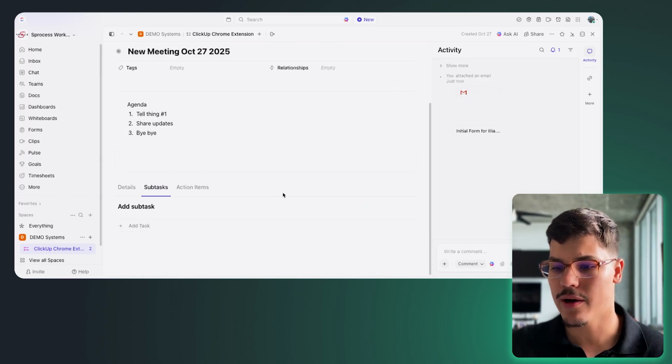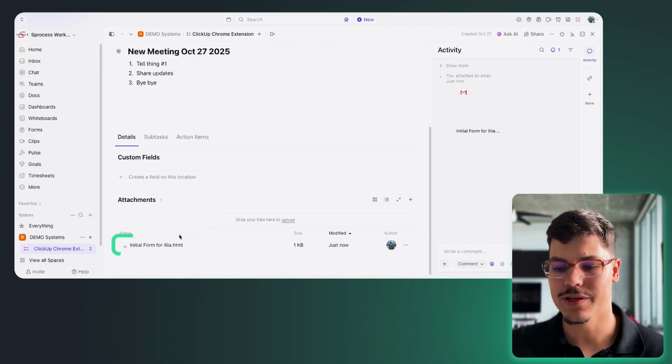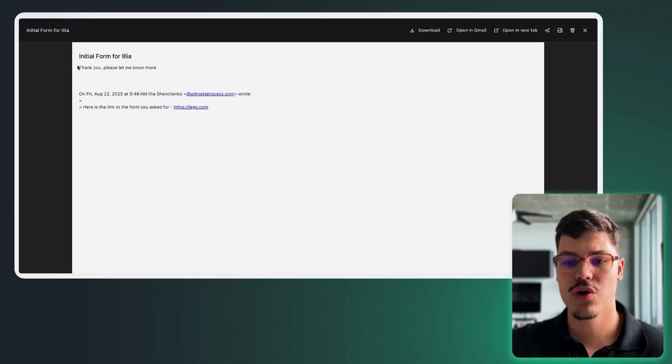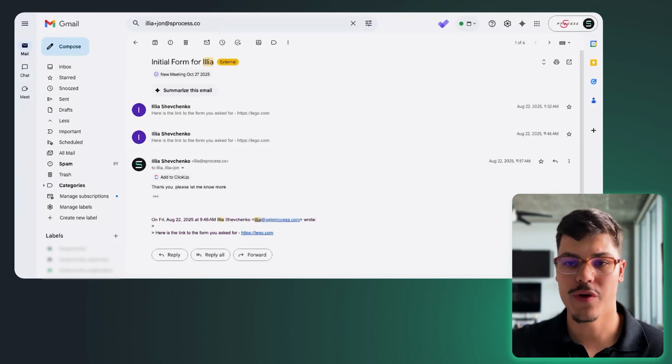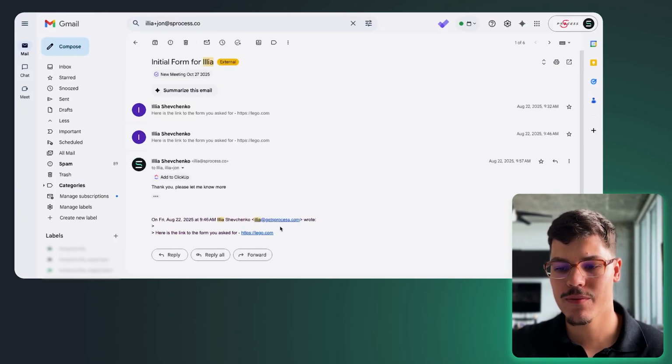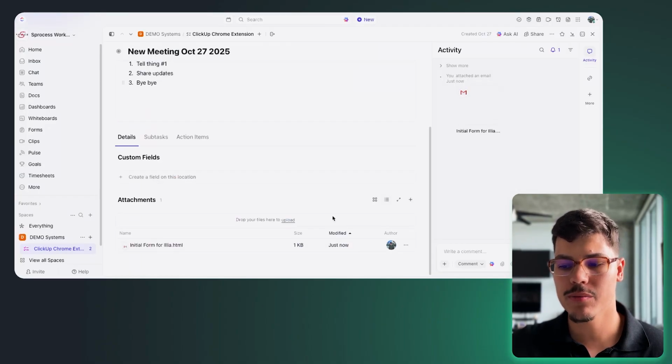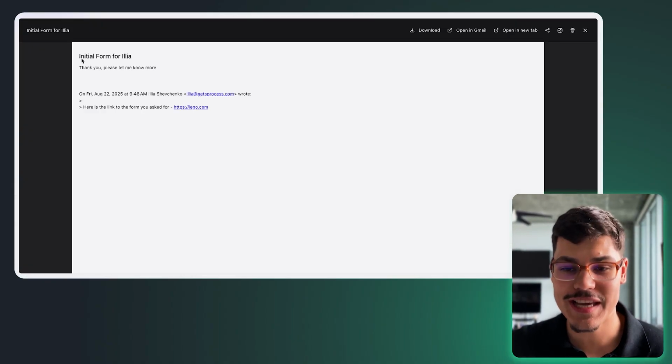If we scroll down now, we're going to see that in the details of this task, we have an attachment, and this attachment is the initial form from Ilya, and it shows the full email thread that we had in that example. So again, all the emails that I added from my Gmail from over here are now going to be available under this task as an attachment. Now, it adds the full email conversation as an attachment. You can still see it, right?